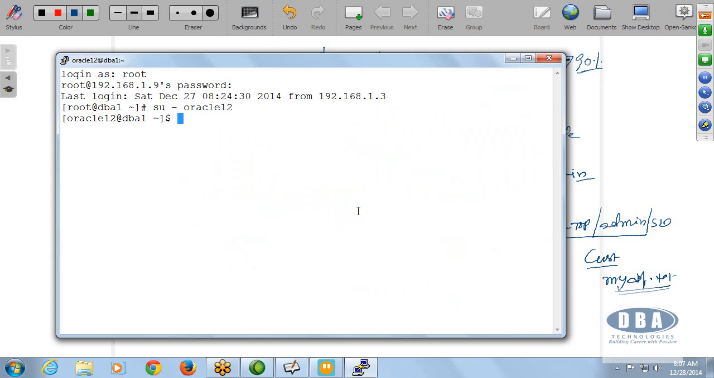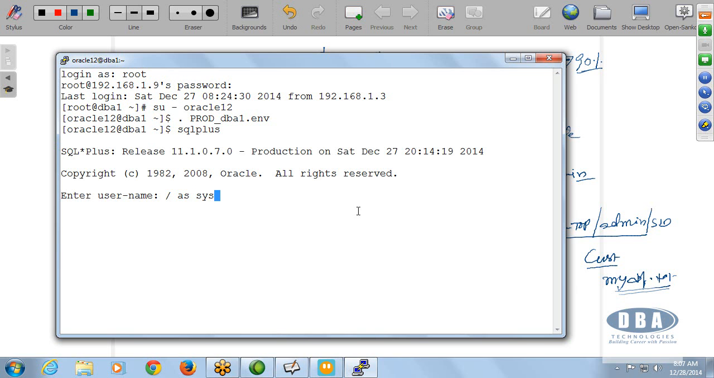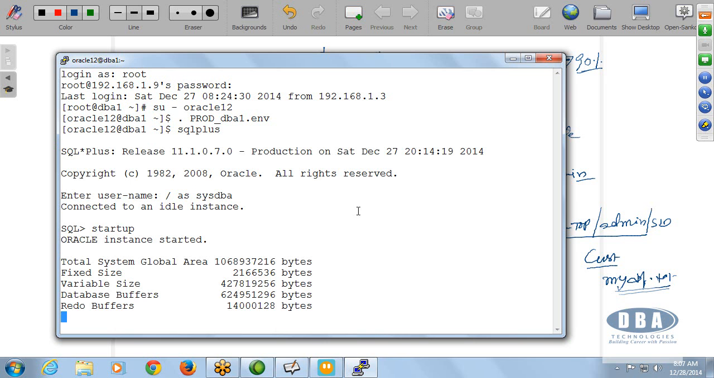su - oracle 12, source the environment, start our database. As I said, we can start by using the scripts that are available under appsutil, or we can generally start like our normal database.